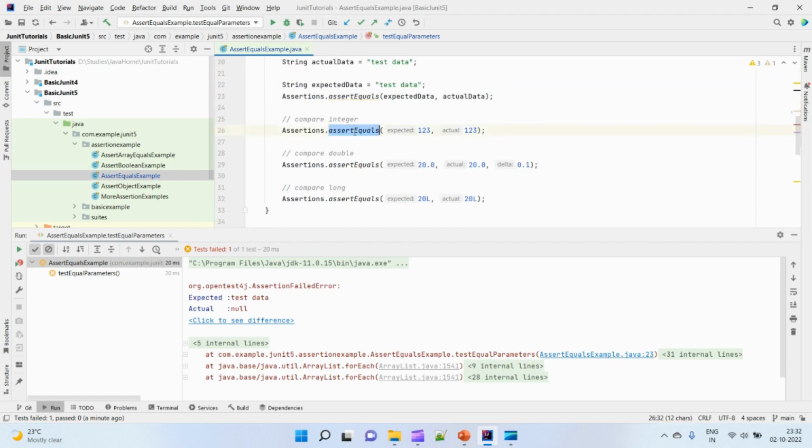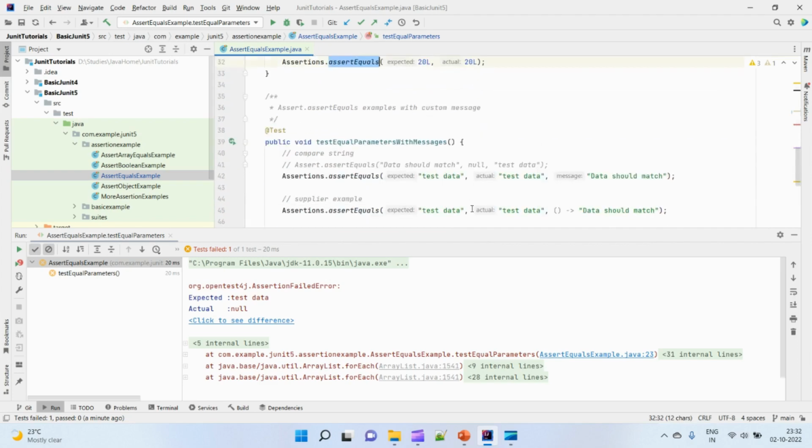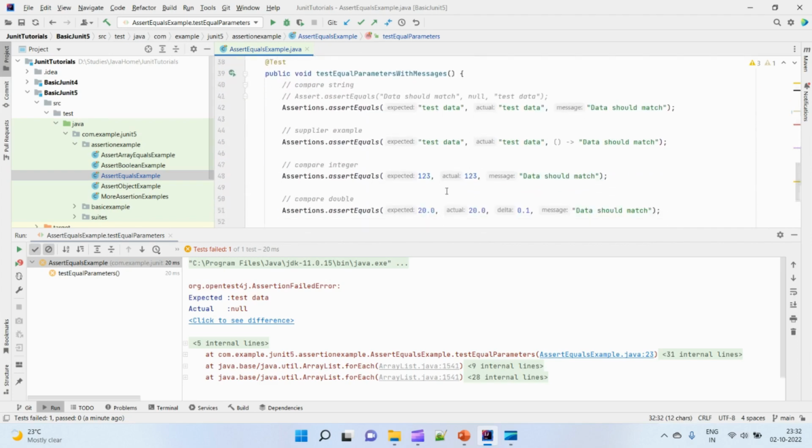I have added more assertions like assert equal, which is checking equality of two integers, assert equal for double numbers, assert equal for long. Same as we have these, we have the methods with message parameters also, same method. Here I am passing expected, actual and then message.